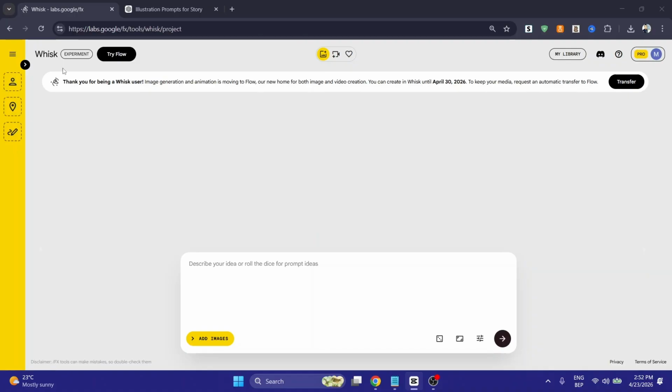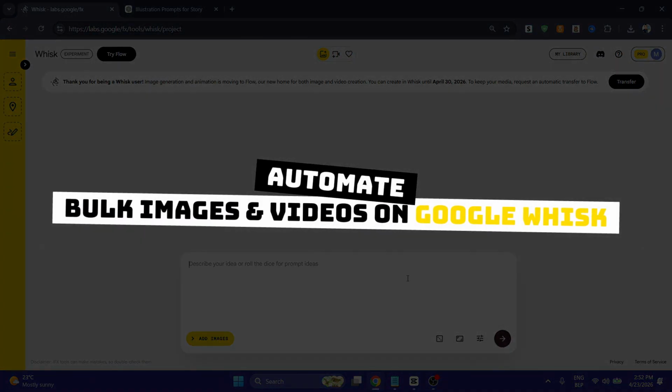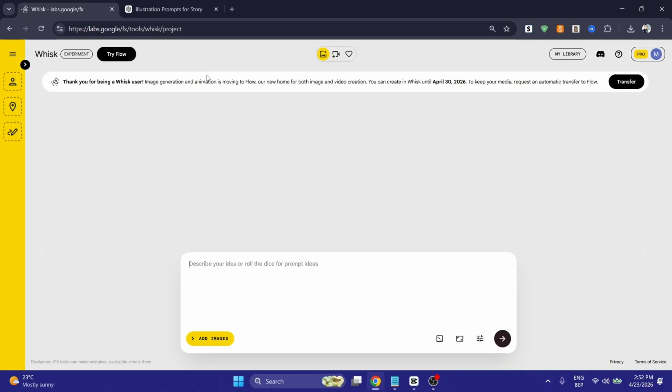Because today I'll show you how to automate bulk images and videos on Google Whisk, meaning you can generate images and videos just with one click, and you can generate as many as you want without any limits. Let's get right into it.